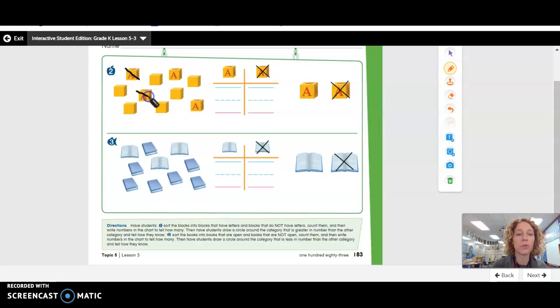1, 2, 3, 4. How many? You are right, 4. Little line, big line down. Now, let's count the blocks that do not have a letter on them. I'm going to do them in a different color. Okay, ready? Count with me. 1, 2, 3, 4, 5, 6. So how many have no letter? 6 of them do. So I'm going to make a 6 here.